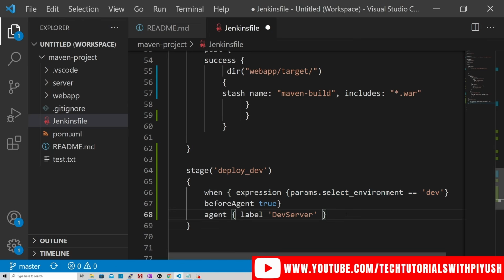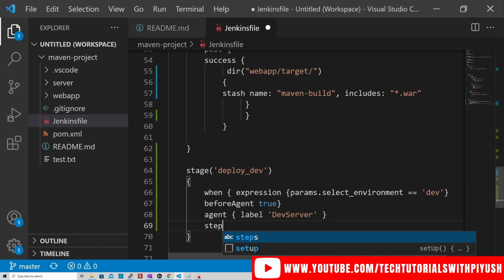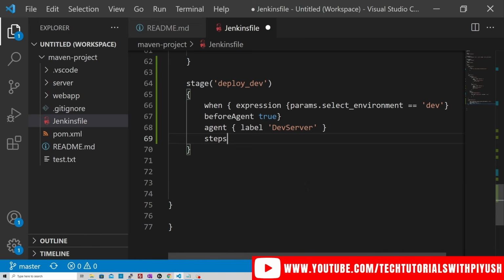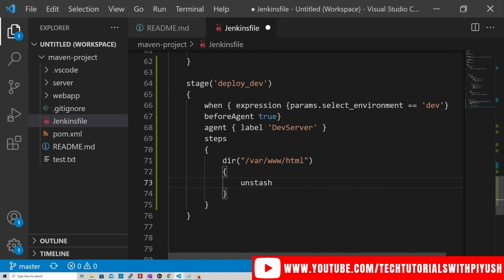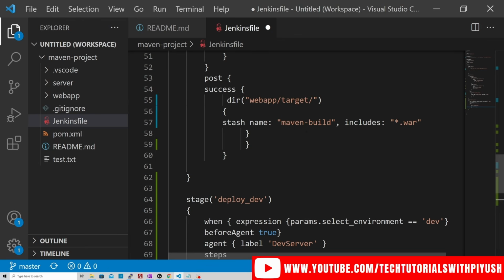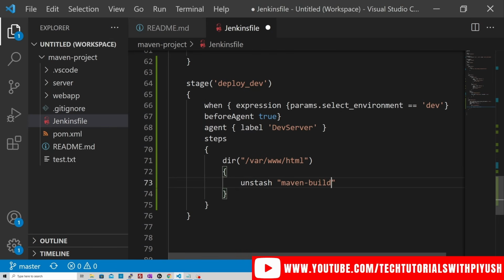Okay. Now we have added the agent as well. Now let's start our steps. So like we did stash, we'll now be doing unstash. So we'll be changing the directory to /var/www/html. This is the default directory where our Apache web pages will be served from. Inside this directory we'll be doing unstash, and then we'll provide the name of the stash file. Like over here we used Maven build, so I'll copy the same and paste it over here.